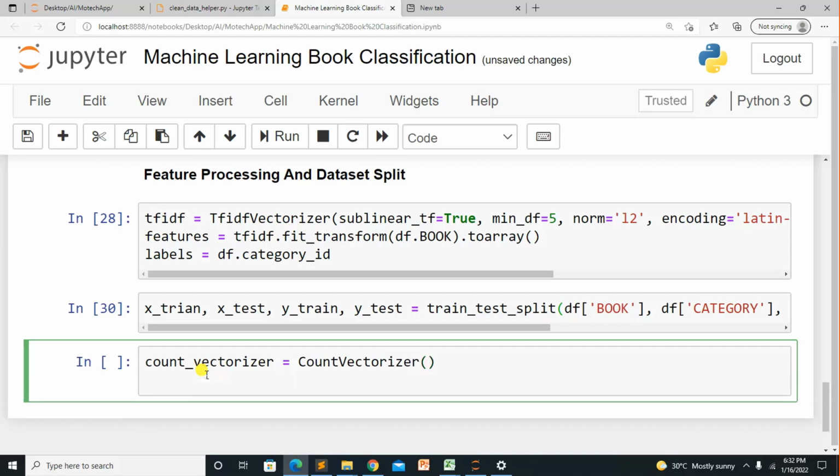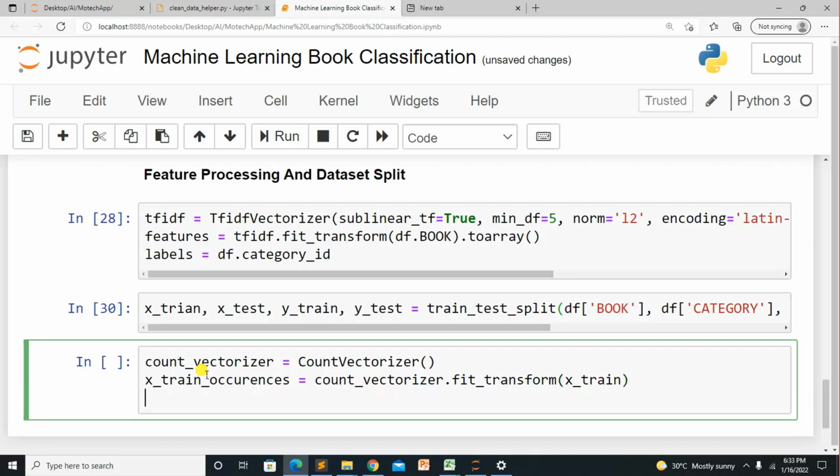So count_vectorizer is equal to CountVectorizer(), then x_train_occurrence is equal to count_vectorizer.fit_transform, inside the parentheses x_train.